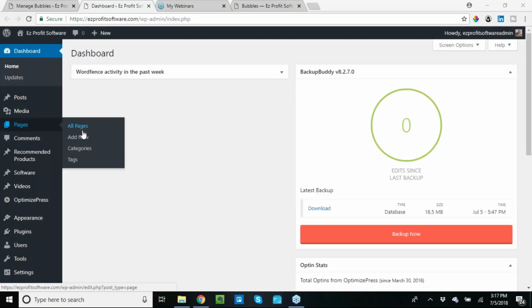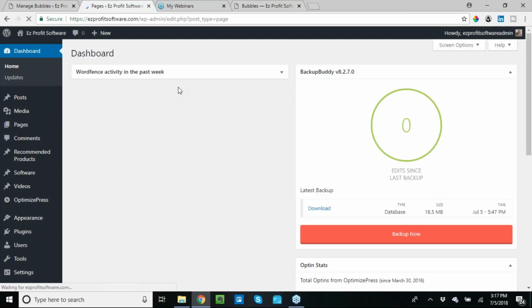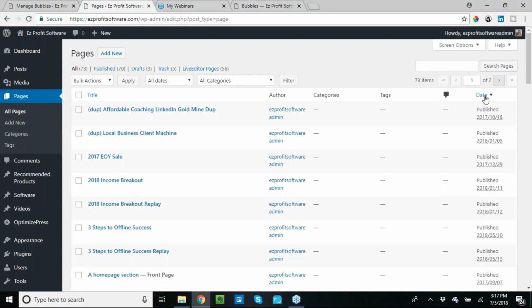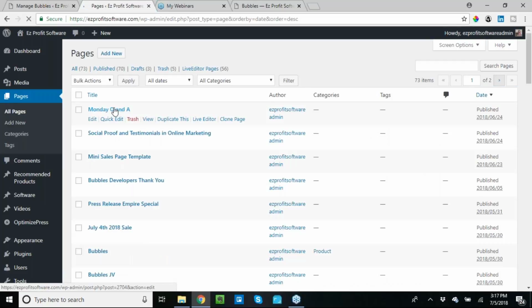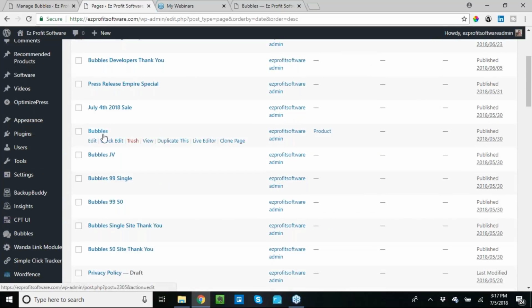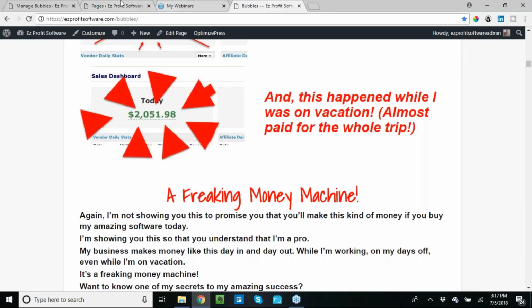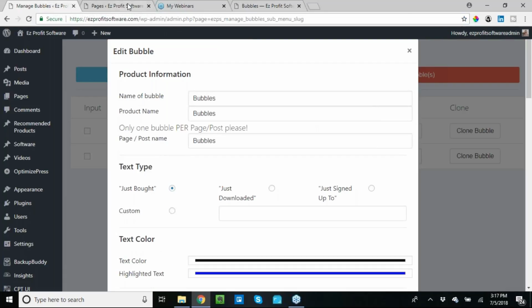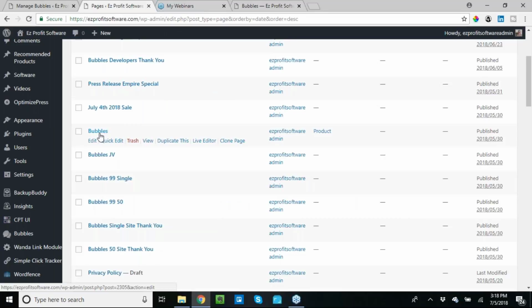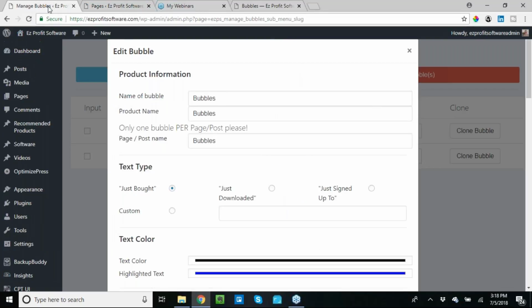But see, here's a page, and if I just look at my pages, you will notice that there's a page whose name is Bubbles, right? And that is indeed what we're talking about here. So instead of taking the URL of the page, what I would do is look here, find the name of the page, and put that there, okay?